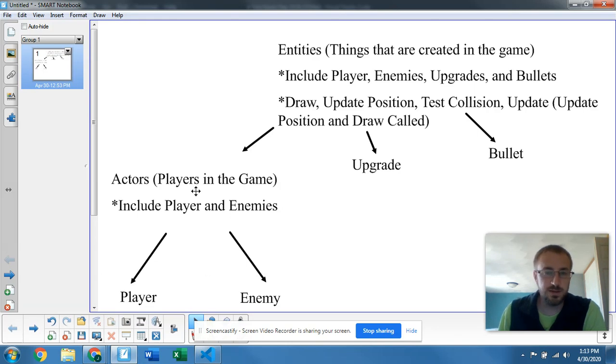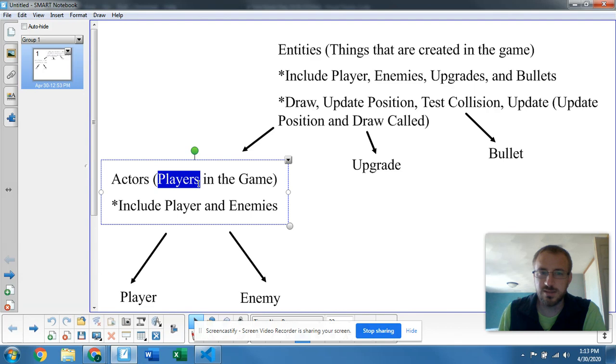So we have actors. These are the players in the game, and I couldn't really think of a better term for a player. Like, enemies aren't really players. They're controlled by the computer, or at least our code. But they still can interact with the player. So they can shoot bullets, they can have an HP, they can do the same things that a player can do, in theory at least. So they are considered an actor.